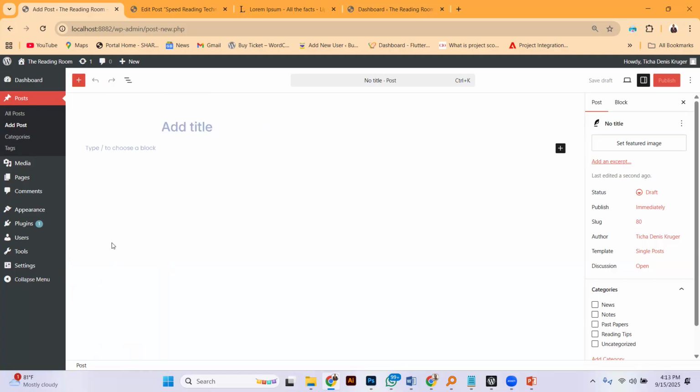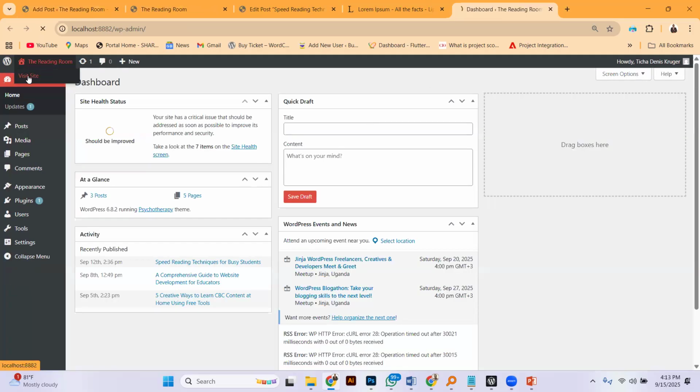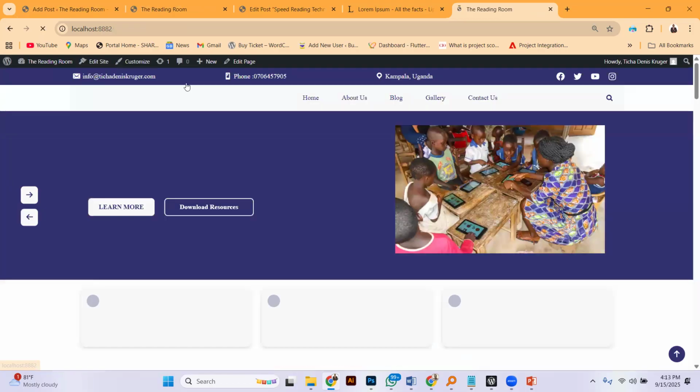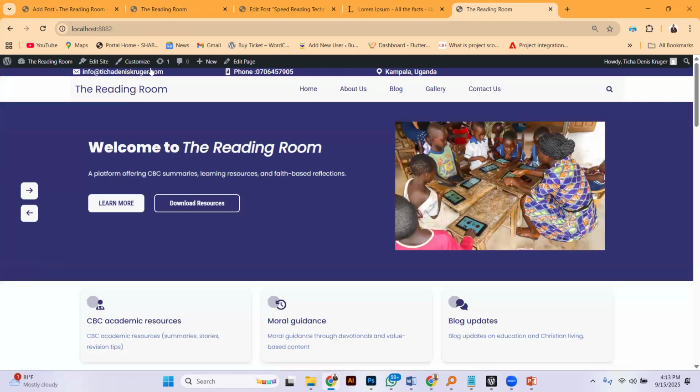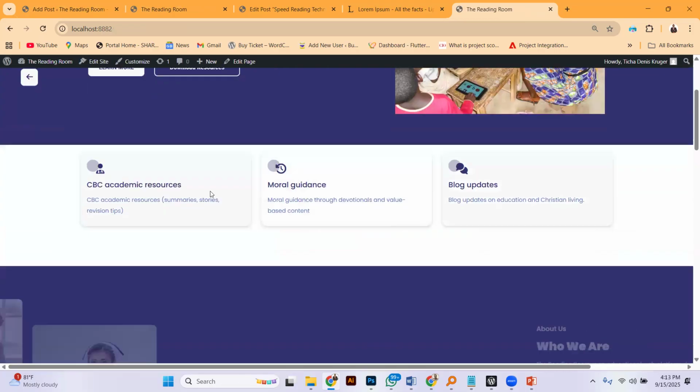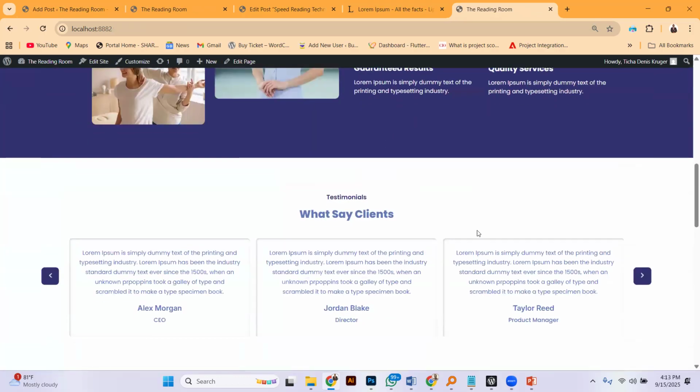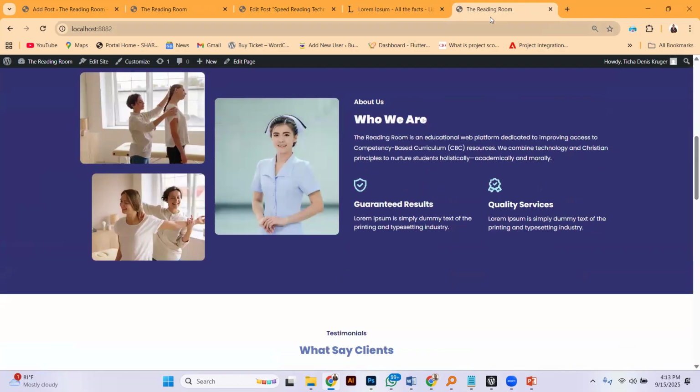And what are blocks? In a WordPress site, all the content we have on the website is in terms of blocks. Yes, like you can see here, these are blocks. This is a block. This is a block. This is a block, block, and block.